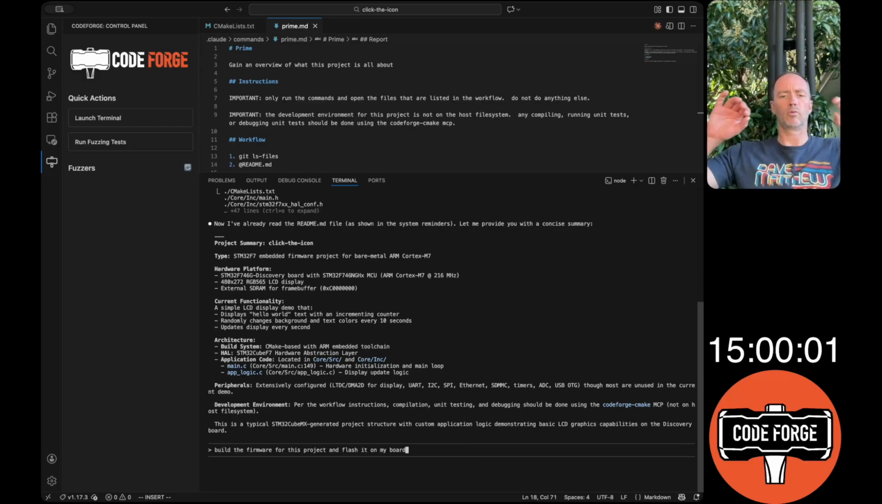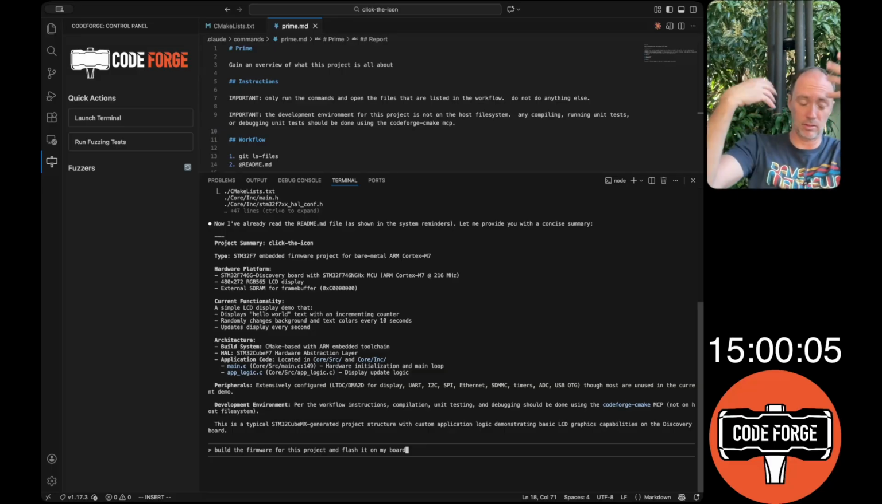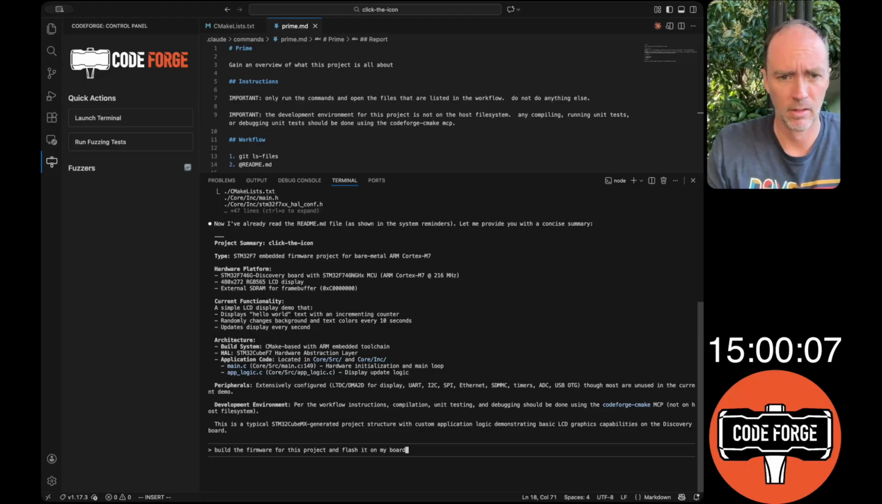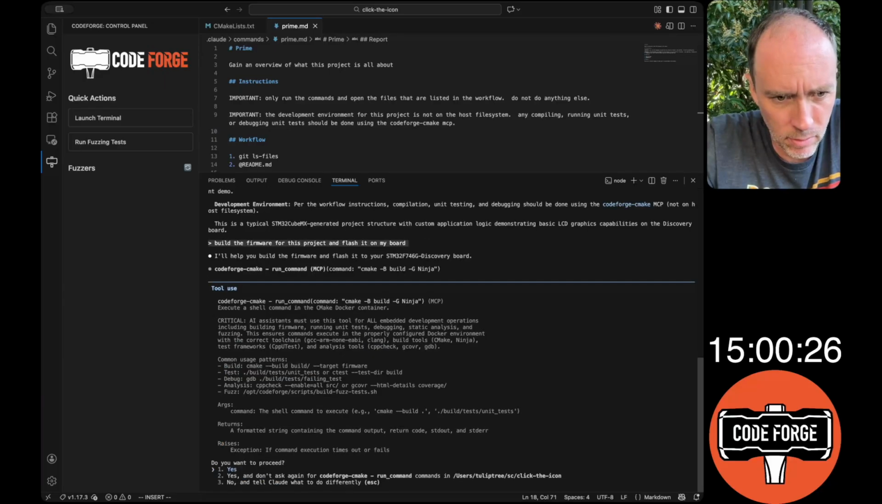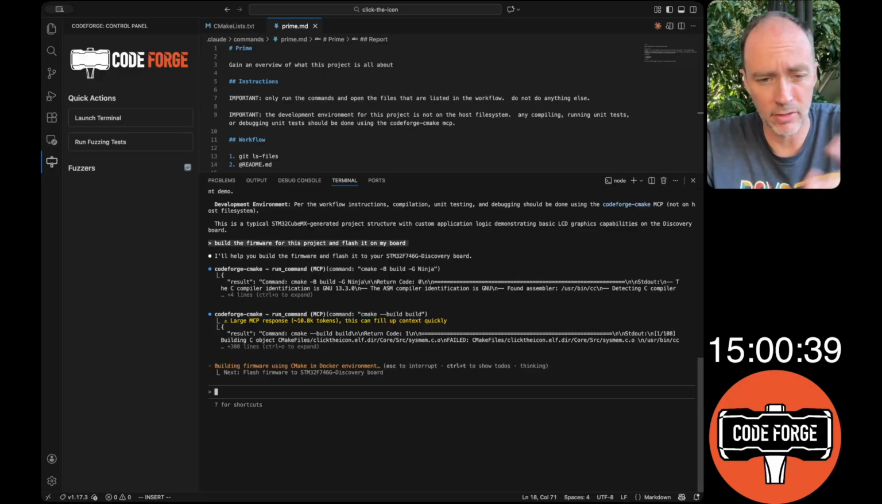The build should go into the CodeForge MCP, the Docker container that it's going to put up, and then it should flash it to the board. So we'll see what happens. All right, so do I want, yes, and don't ask again for run commands. Yep. Okay, it failed. So you see that it failed.